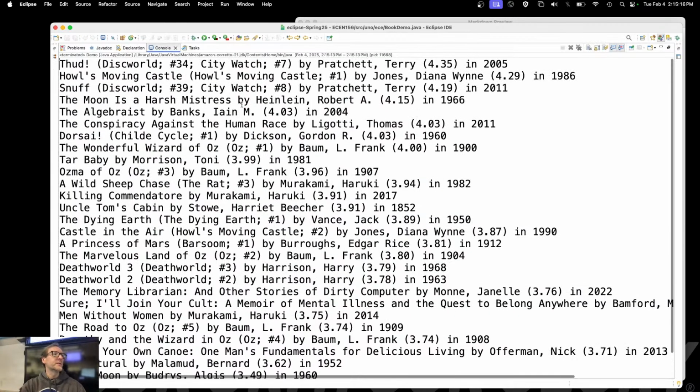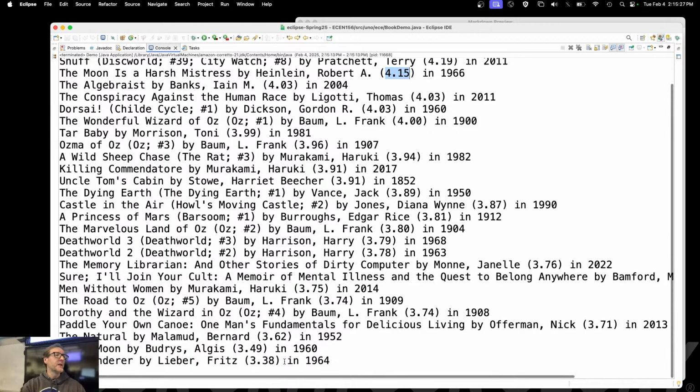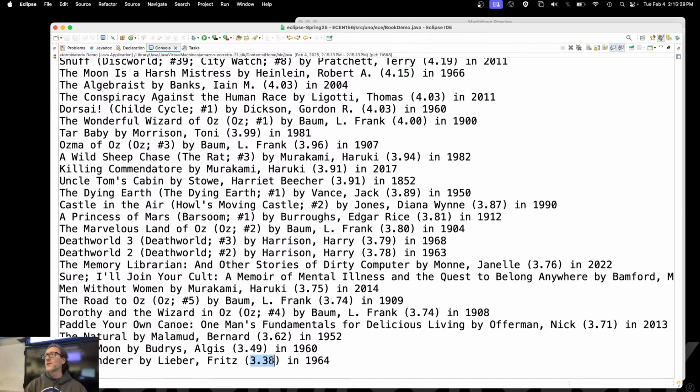There's all the books. Is the best book at the top? 4.38, 4.929, 4.919, 4.15, dot, dot, dot. Is the worst book down here at the bottom? Looks like it to me. Okay.